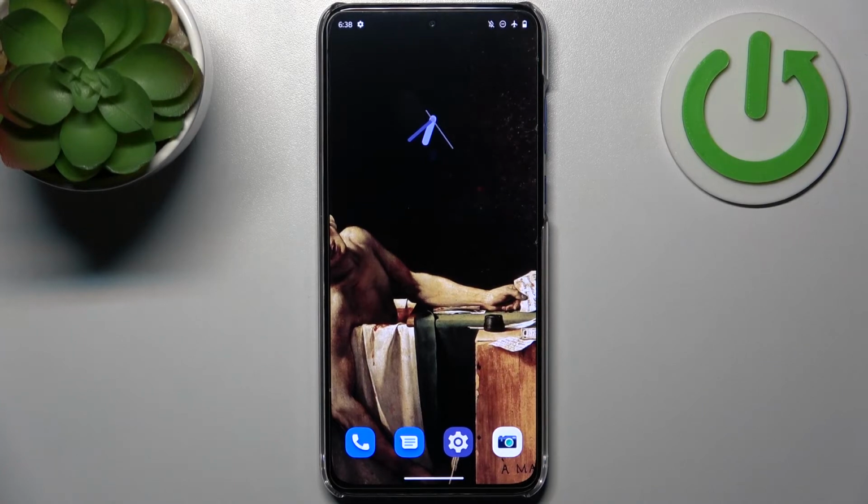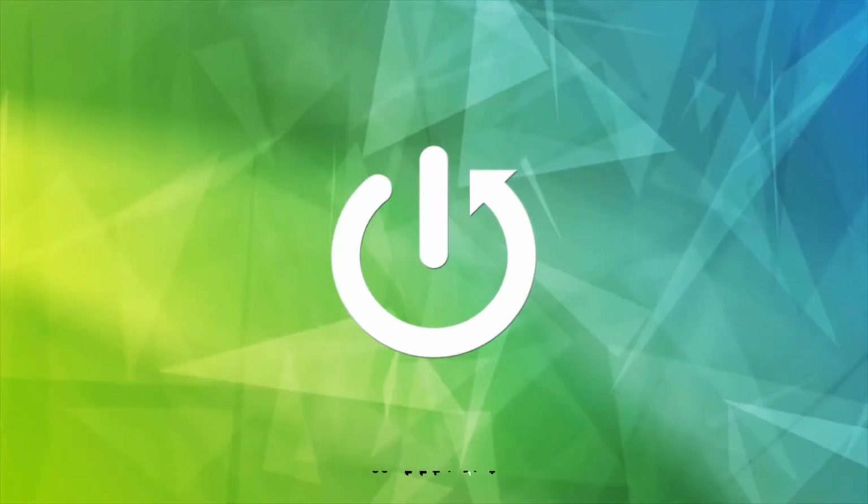Here I have Motorola Edge 30 Neo, and today I'm going to show you how to enter boot mode on this device.